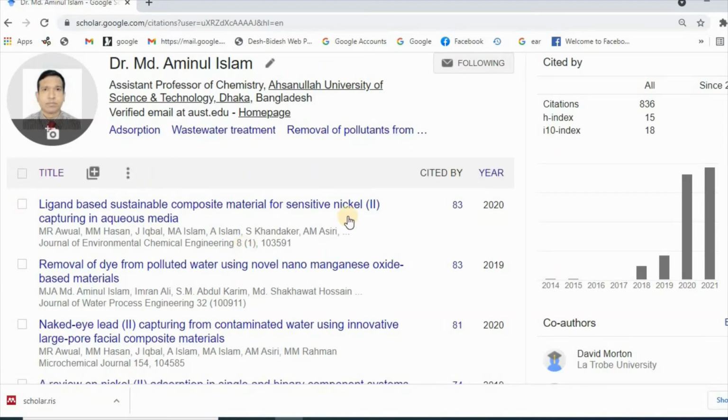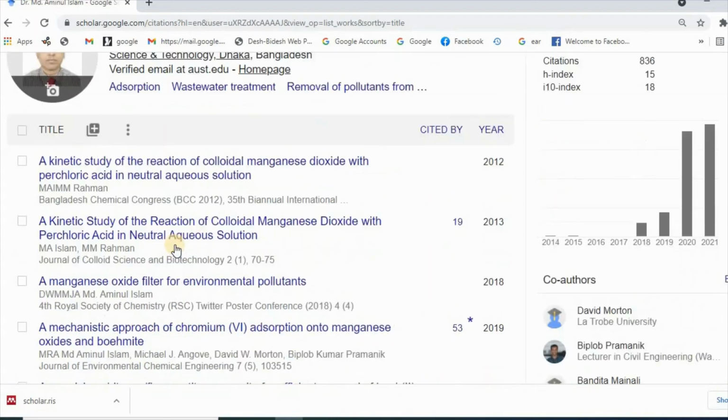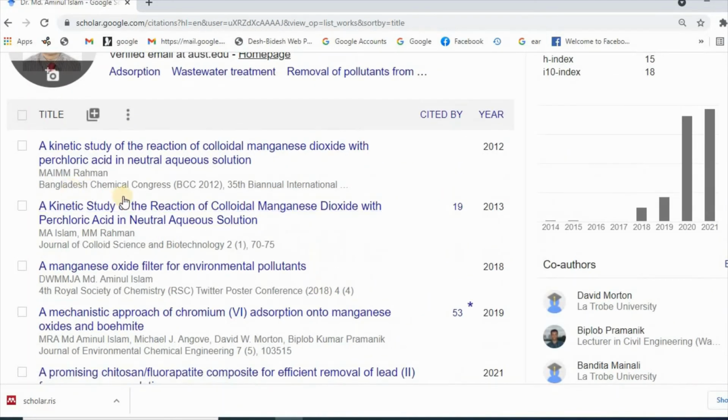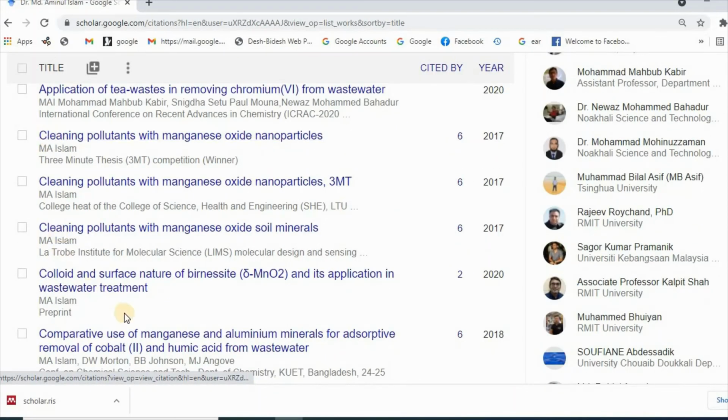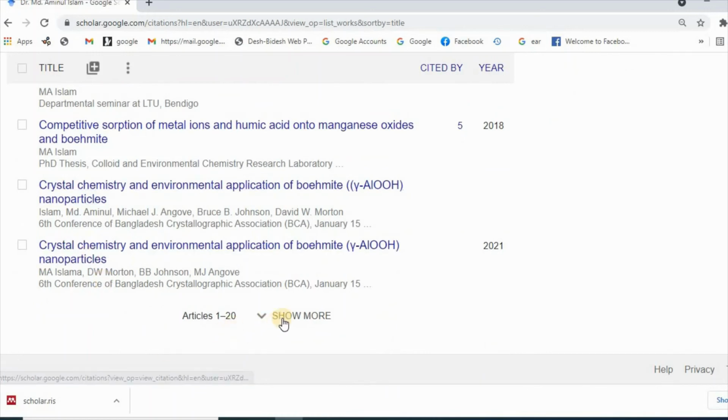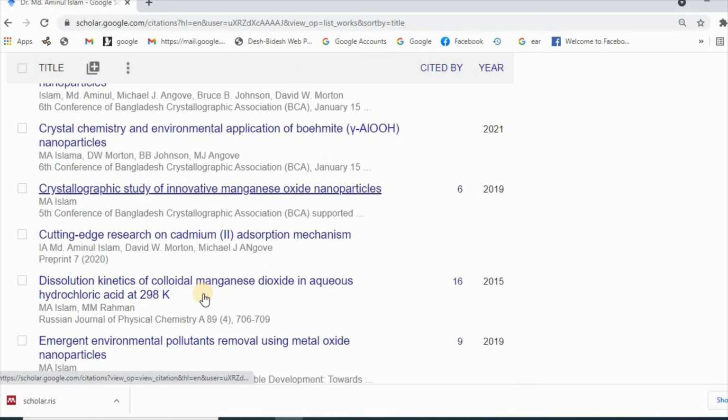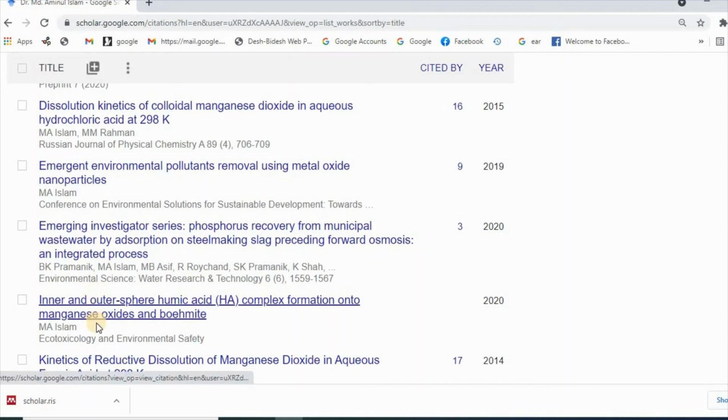Fourthly, I will show you how to arrange your article alphabetically by title. For example, in order to do that, click title. See, it is being arranged alphabetically. A, C, D, E, I, K.